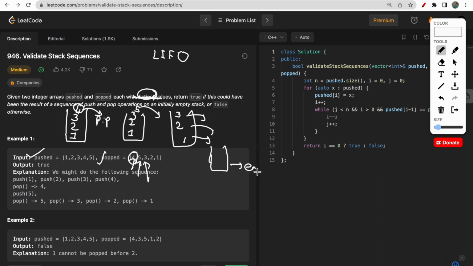This is empty, and that means this combination of push and pop is valid, because we started from an empty stack, we performed push, and after push we also performed pop simultaneously, and after doing that our stack is empty. That means it is a valid sequence. So guys, clear till here?